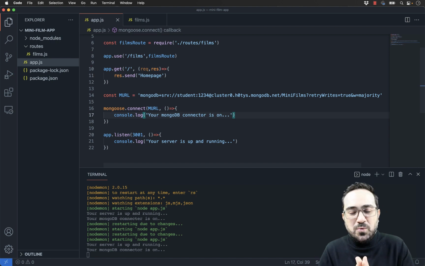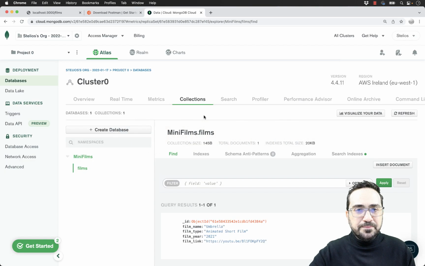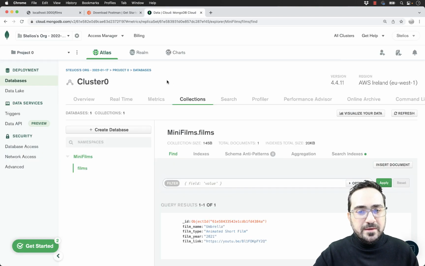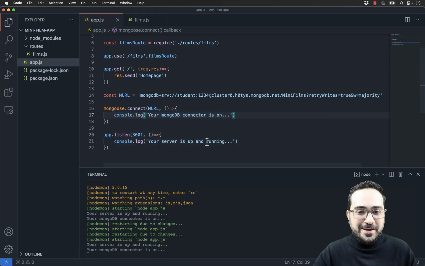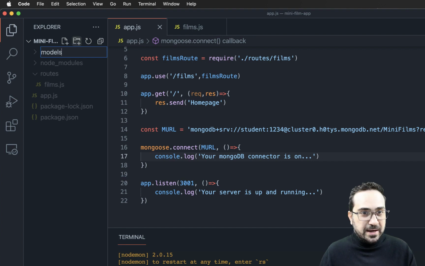We are connected, but we didn't extract any data. Now, let's extract the data from MongoDB and show the data on the browser. So when you go here and you say films, right? Instead of films, what I will see is this film here, the umbrella film. Let's do this. It should be fine. First thing, I will go here on the mini films folder. I will create a new folder, and this folder I will call models. All right, so here I will have my models. Make sure I have it here.